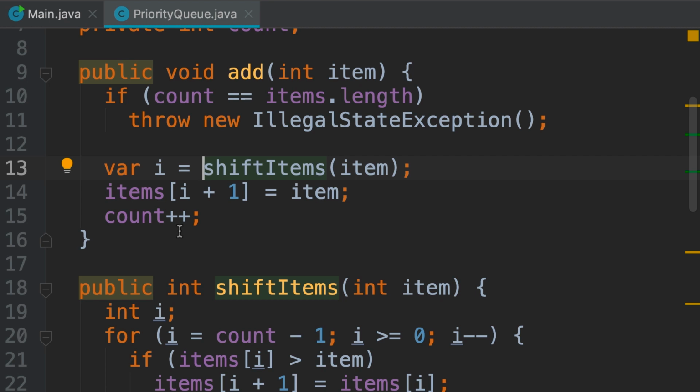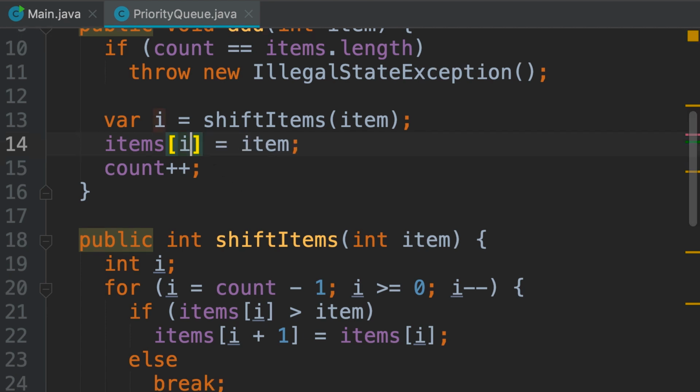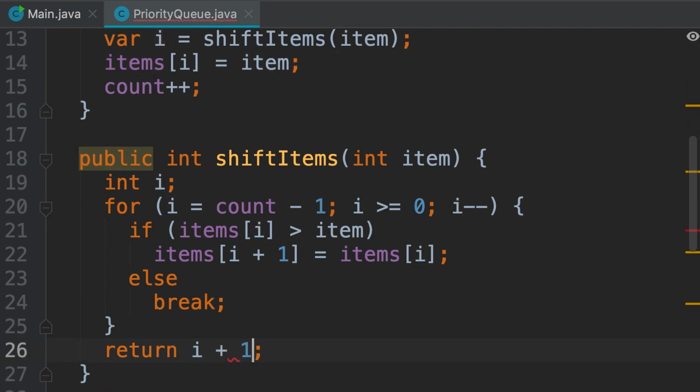However, there is a tiny problem here. This method returns an integer, and here we're incrementing that integer by 1. This is confusing. Why do we have to increment that position by 1? Wouldn't that be better if this method simply returned the index at which we should insert the new item? So instead of incrementing i by 1 over here, we can do it in our shift items method.